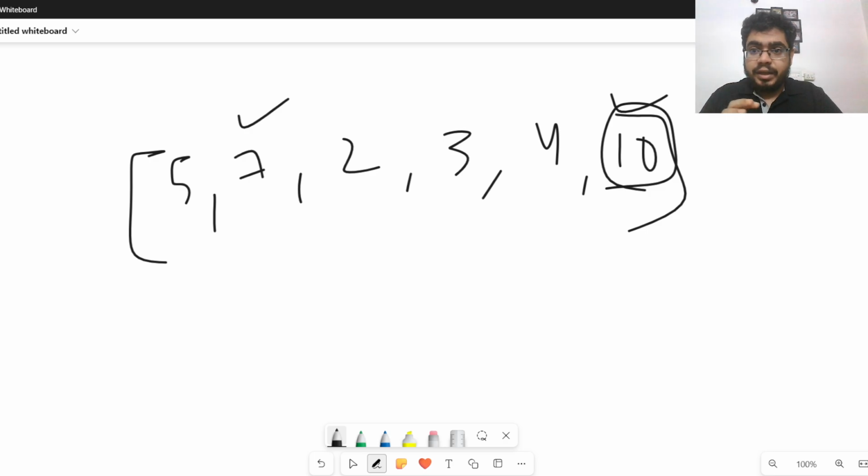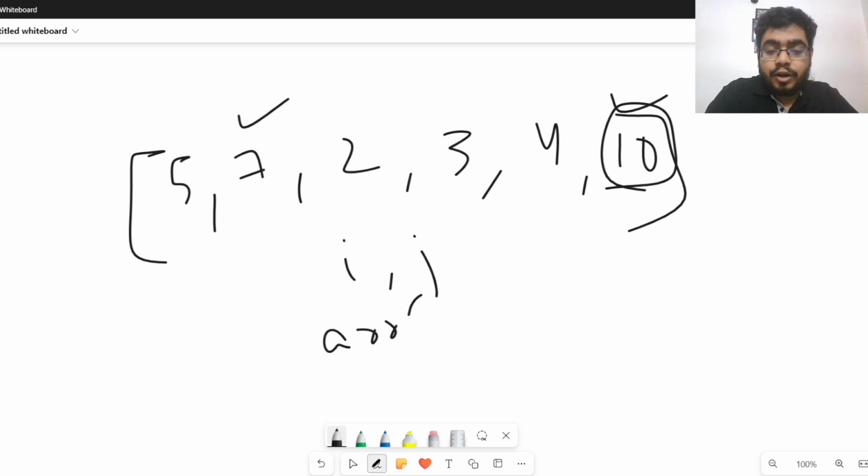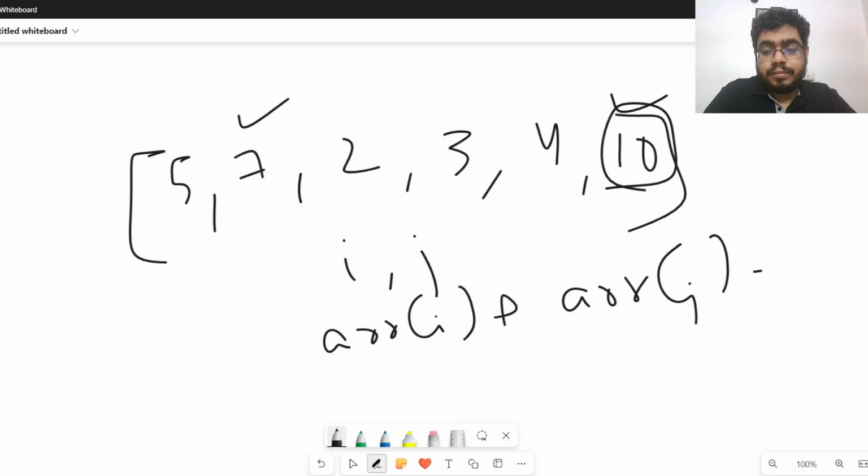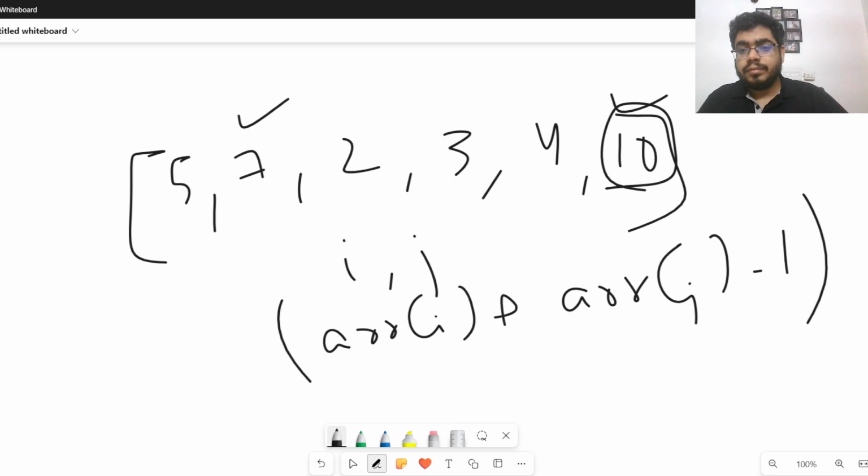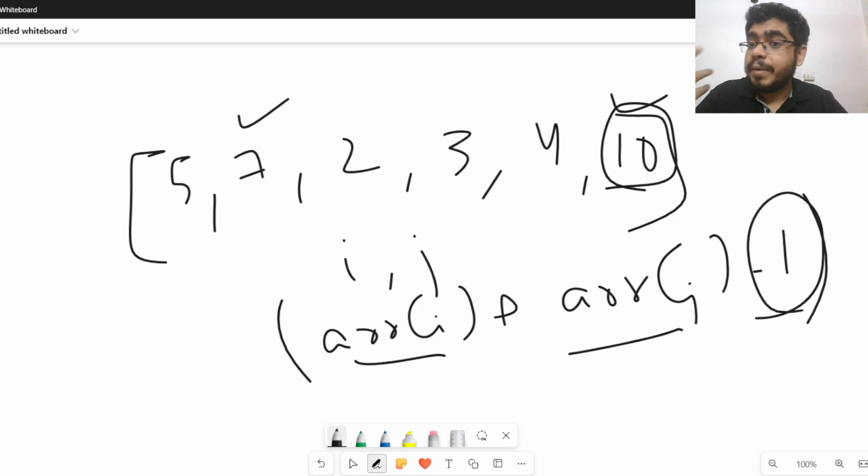So at the end of the day, if you are taking the ith and jth element, your answer is going to be array of i plus array of j -1. So why not take the two which are maximum? Because -1 is anyways going to come into the picture. And when will it not come into the picture? When the answer has already become 0. But then nothing is added to your answer.